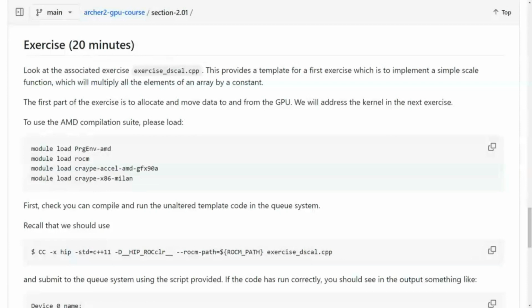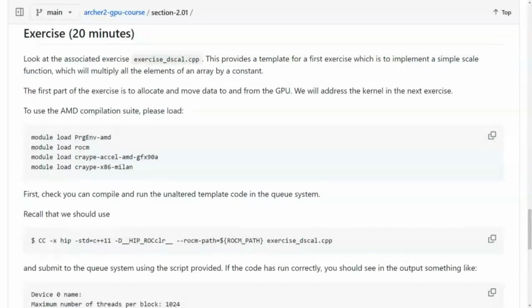You need to look at the associated exercise.cpp file, and what's provided in the template. I'll show you that template in a second. There are sections in here, called out in some comments about halfway down the file, which ask you to provide snippets of code to move data around. In this exercise, the first thing to do is to load an environment to set up the correct modules and the correct compute capability.